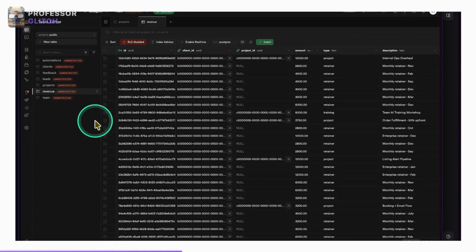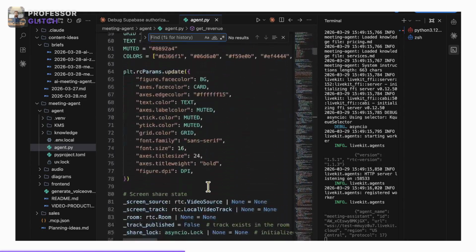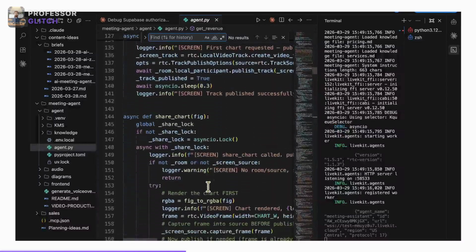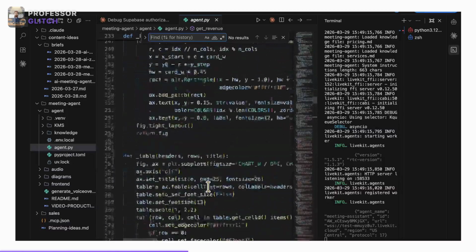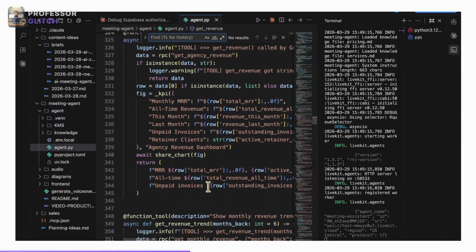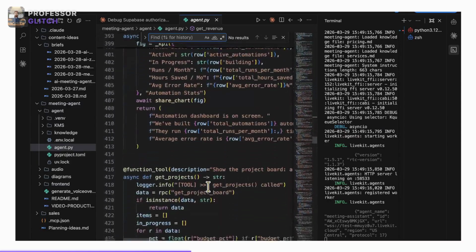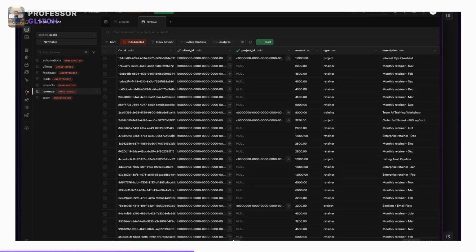And here's the agent code. This is the Python file that runs everything. You can see the function tools defined here. Get revenue, get clients, get projects, get pipeline. Each one calls the database, generates a chart, and shares it. And at the bottom, the QueryDB tool, that's the one where the agent writes its own SQL. The whole thing is about 300 lines of Python, and I didn't write it by hand.